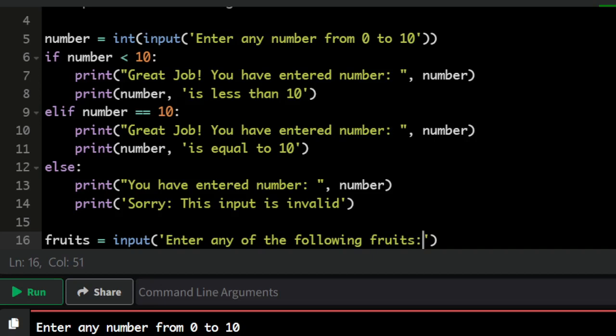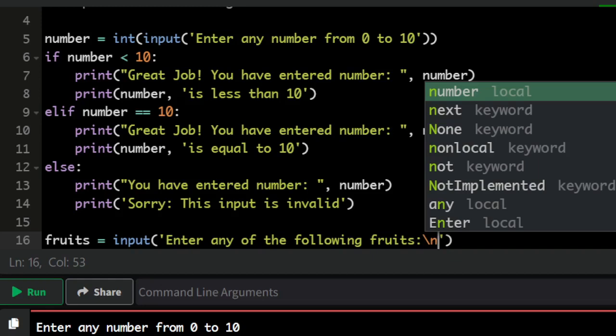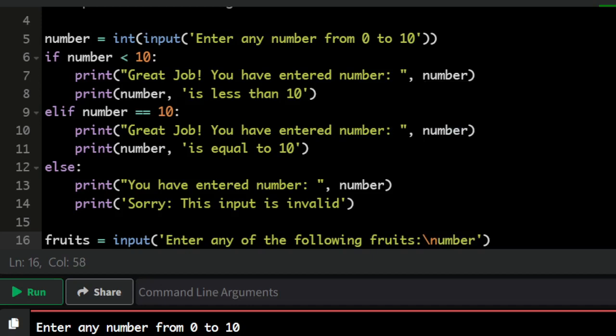Backslash n. I want a line break so that whatever continues next, we continue on the next line. It's still part of the input prompt, which just continues on the next line. Then enter any of the following fruits. I might decide to continue on this same line, and it will still work on the next line when you run it. But I just want to continue on the next line.